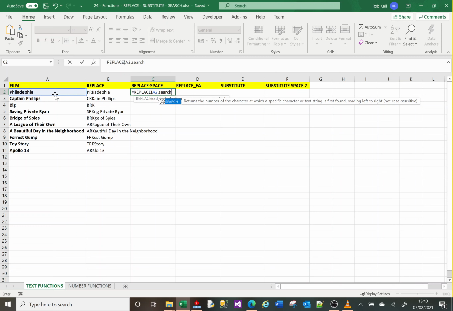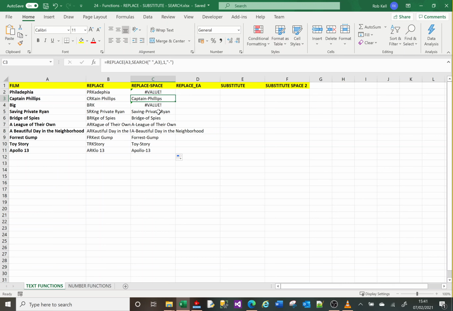Now we'll fix that in a second, but if I just drag this down, you can now see that those that have spaces, the first space has been replaced with a dash. So what this has said is, using search, find me the space. So it's found the first space of Bridge of Spies, which is the 7th character.